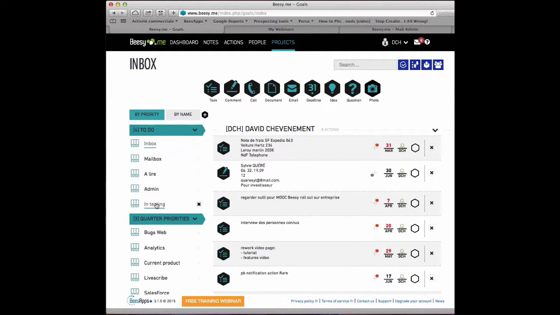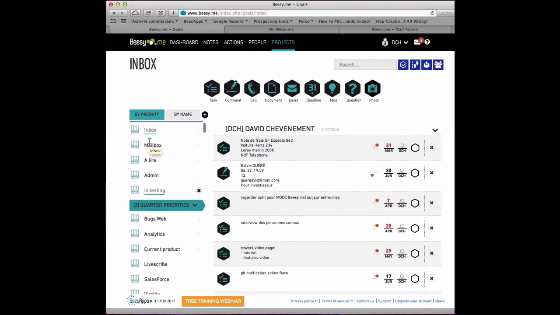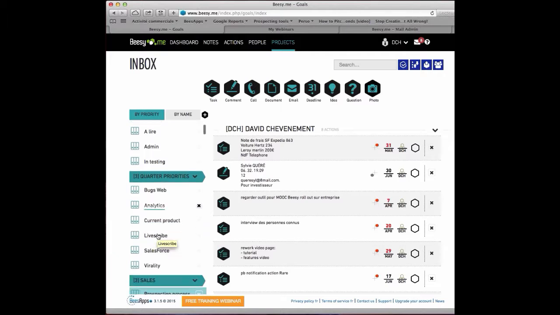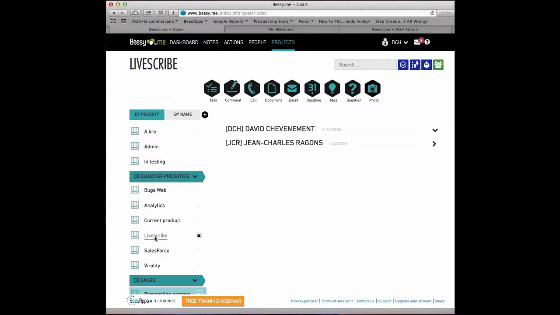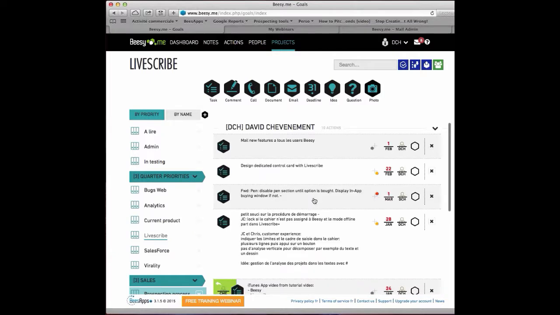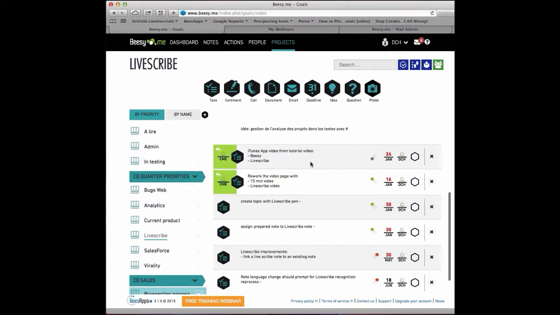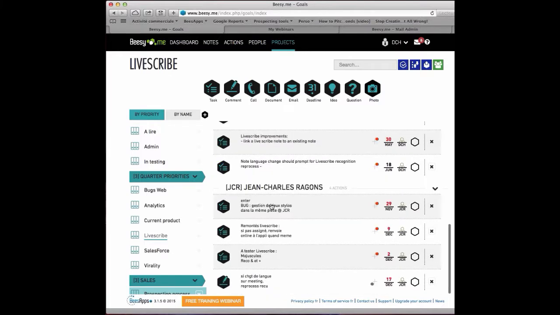Inside those goals, you define projects. Projects are means or ways to achieve those goals. So, for example, in my quarter priorities, I have a few bugs to solve. I have some analytics to run. I have some current product features I want to develop. I have LiveScribe development, Salesforce development I want to tackle. And when I click over a project, it will list me every action I added to Beesy, whether in a note or directly to the project, that's related to the project I clicked on. So I can see all actions taken in this LiveScribe project.